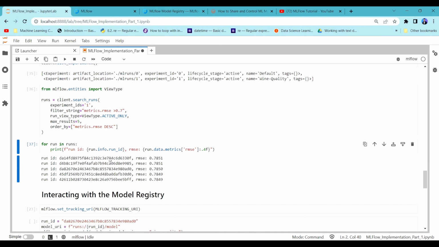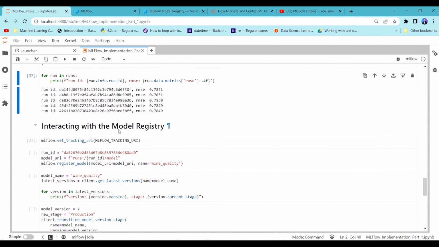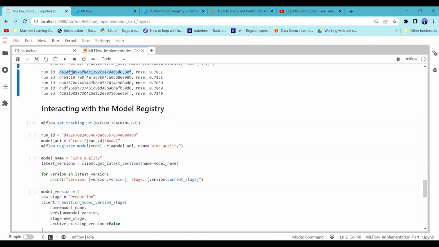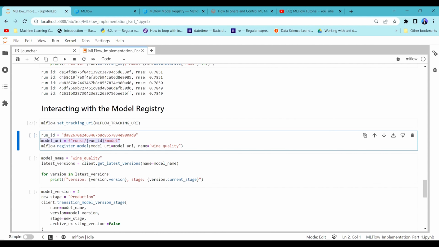And now once you have the models with the exact RMSE that you're looking for, you can take up those run IDs from here, and then you can start interacting with the ML model registry. So you're going to use this run ID, and you're going to mention it in the form of a URI. So you're going to mention the location where the model is sitting.